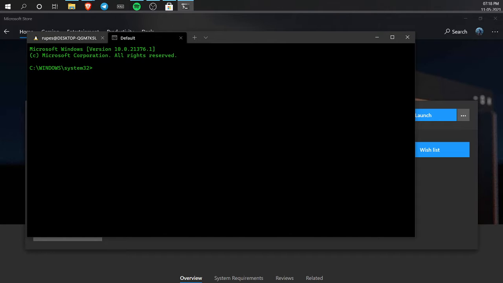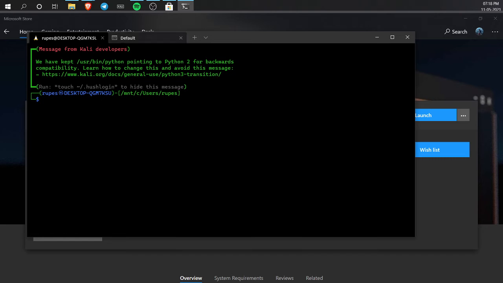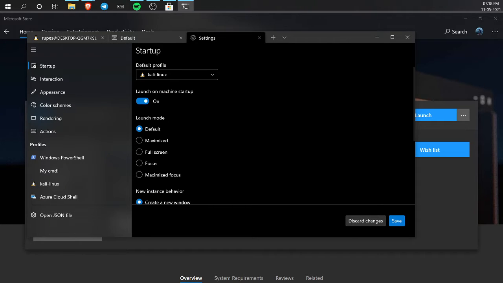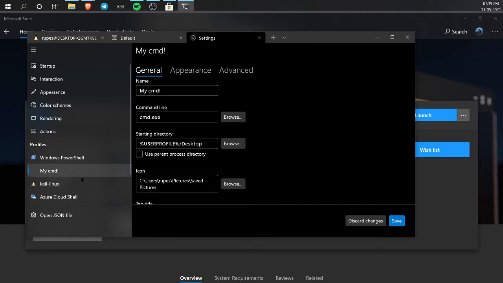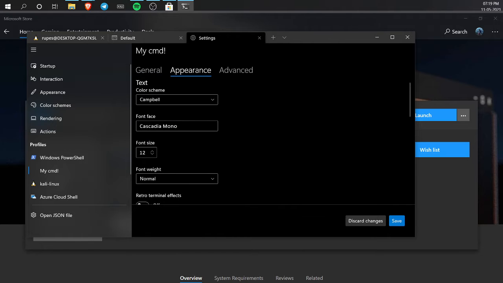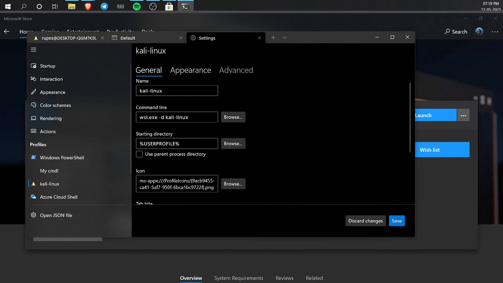Since this is not the default look that you get, what you can do is go to settings and set which is the default. I have set Kali Linux as the default, but you can change it as per your need. Another thing to be aware of is that you can have multiple profiles over here. So you can change the appearance for this CMD only, and similarly do the same thing for Kali only.